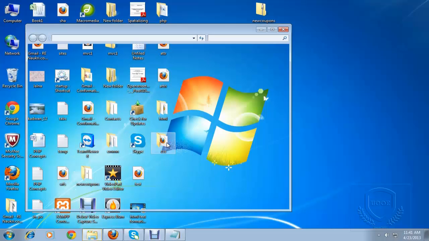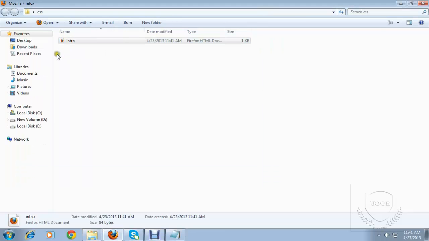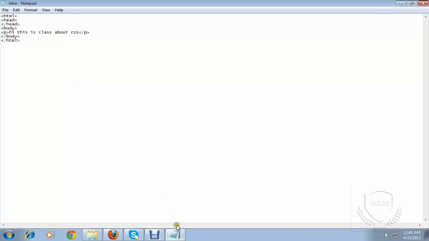If you open this page, it contains a normal HTML tag: "Hi, this is class about CSS." Now, CSS can apply styles to a particular tag. We always declare CSS in the header part, like style, and the tag for styles is the style tag.